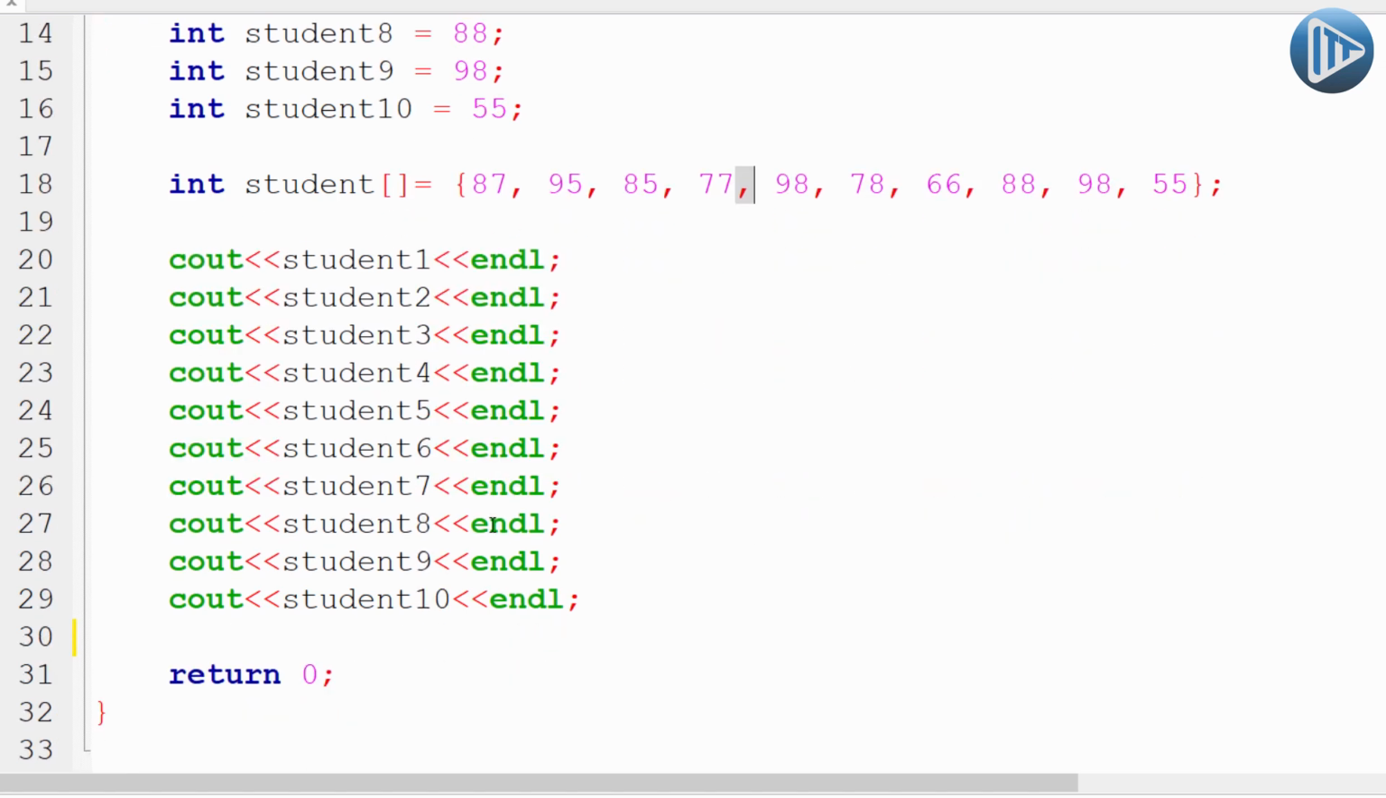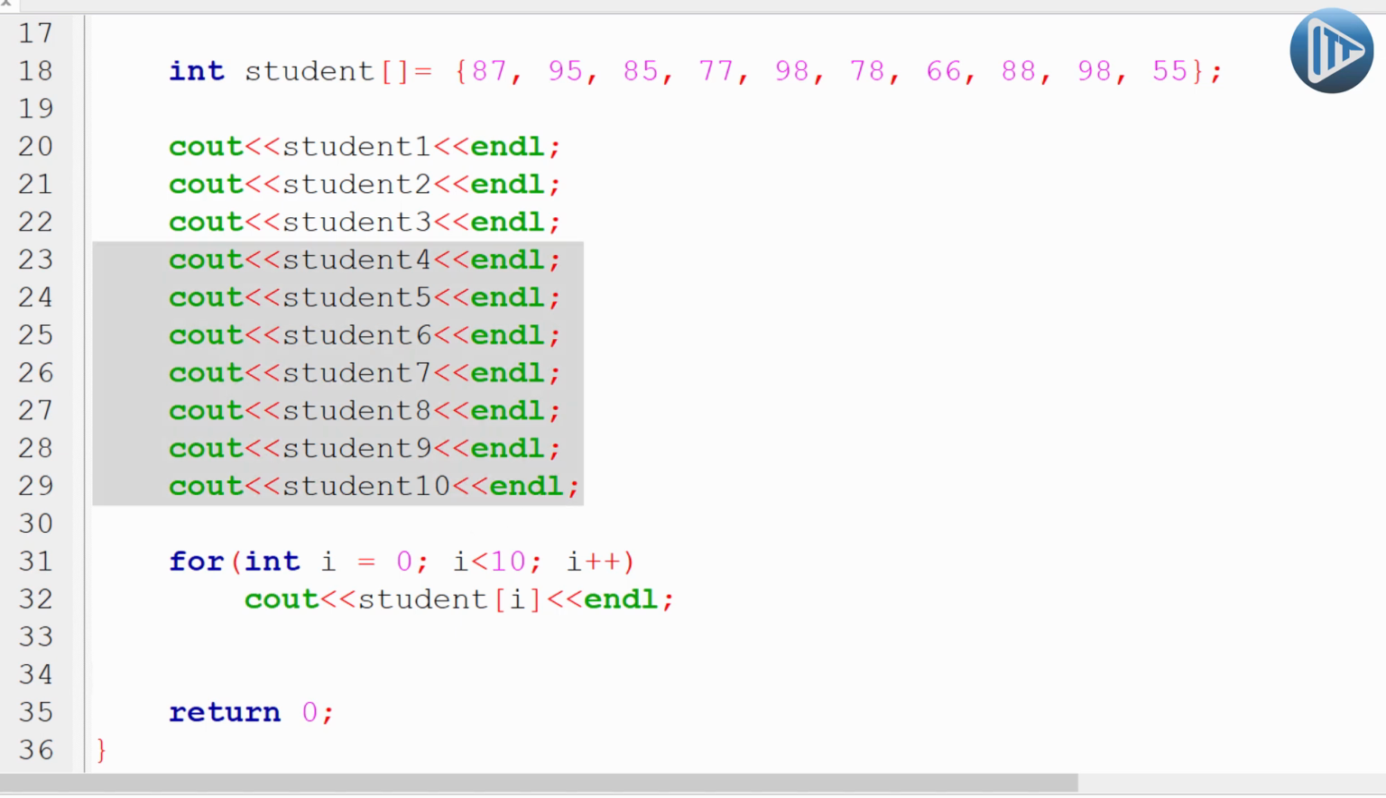Also, instead of creating 10 cout or maybe 100 cout to print 10 or 100 students, we only need to use a for loop to print as much as we want from the array. For example, this one will print 10 values of the array. And if we want to print 100 values, we just need to make the loop reach the 100th value. So that's how arrays solve the problem of this repetition.